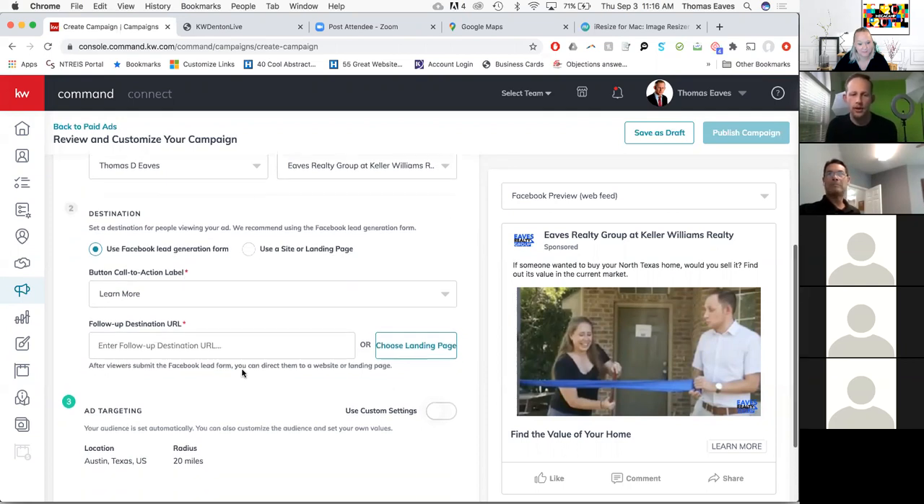Facebook does require us to have a follow-up destination URL or a landing page. Now, here's what's really, really cool about the program that your company, the number one real estate company on the face of the planet, has created. They thought about this. So you'll see over here, there's this button that says choose landing page. You might be thinking, Thomas, I didn't create a landing page. That's okay. Here's how we're going to correct that.